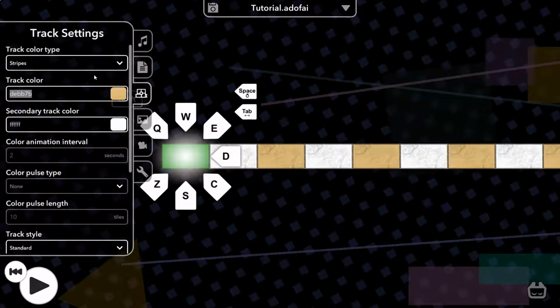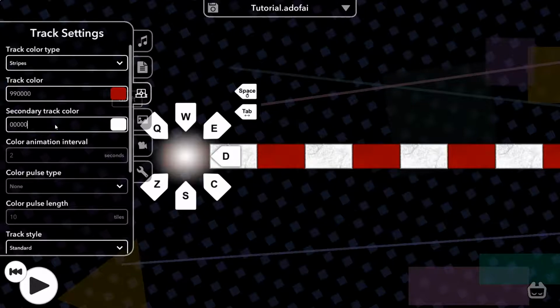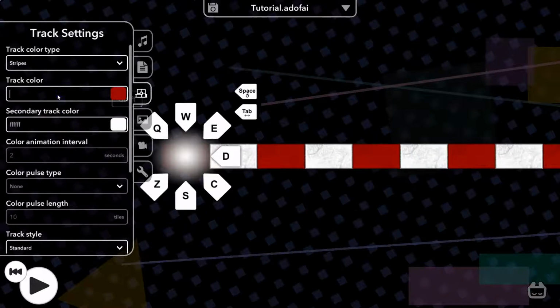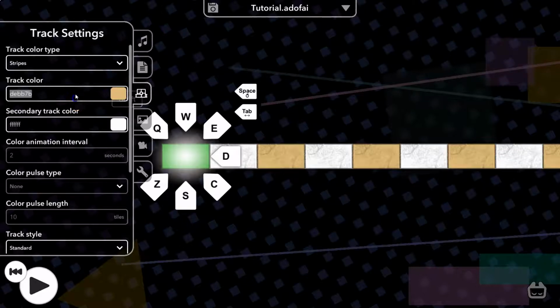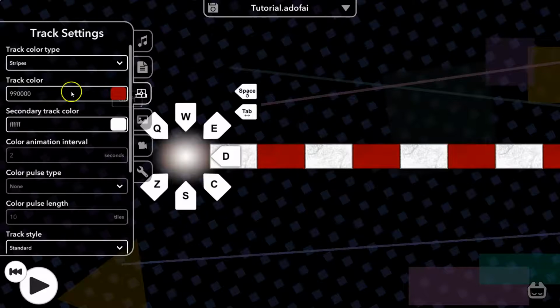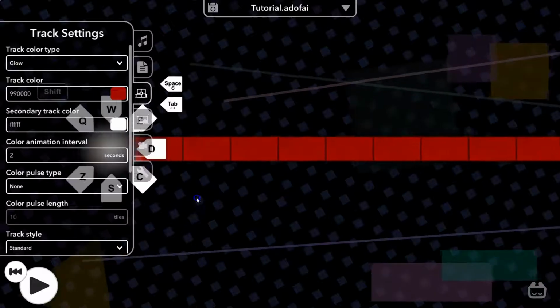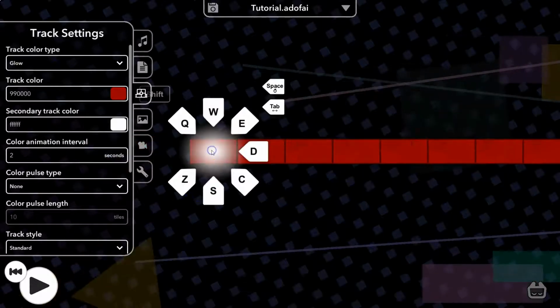So if I do like 99000, it changes it to red, and this we can do to black, but I won't keep it because you can't see it at all. Red and black, ta-da. And we'll change that back, I'm gonna leave that at red, if I can, never mind, I can't. Okay. Then you also have glow, which will do one color, but it will be brighter, I think.